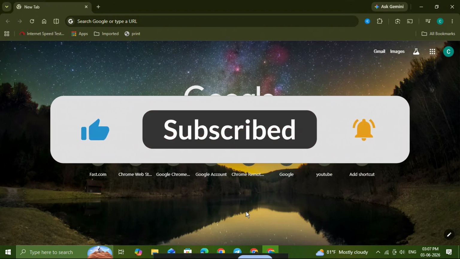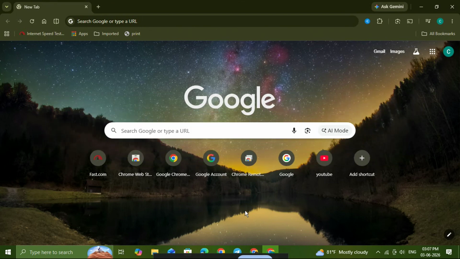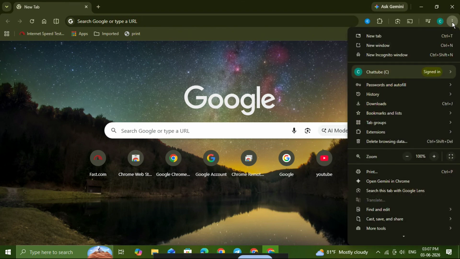Alright, let's jump right in. First, open Google Chrome on your computer. In the top right corner of the browser, click the three vertical dots to open the main menu. From that menu, click Settings.